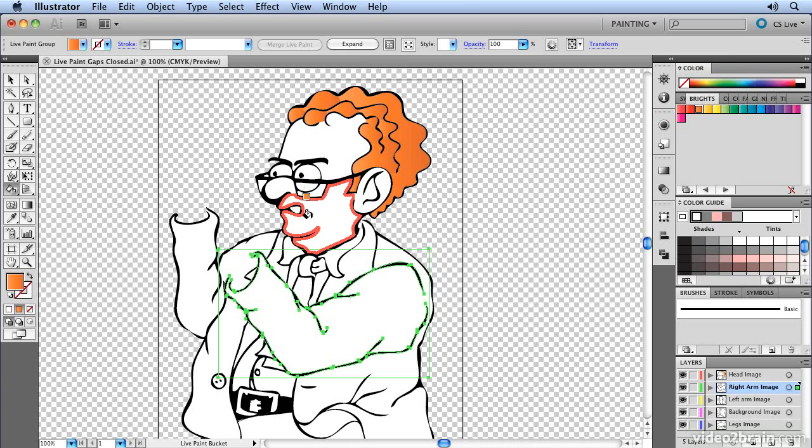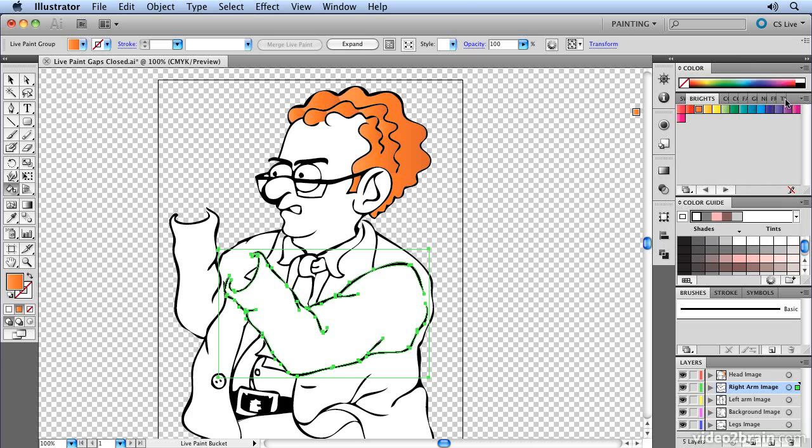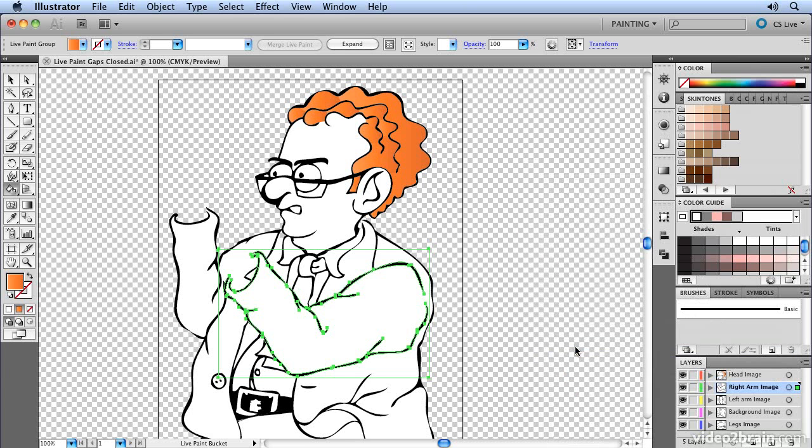Now, this is a Scottish character. It's John Logie Baird, so that's why I've done him with nice bright orange hair. I'm also going to open my skin tones panel, which I can get by going into my swatches panel, clicking on the wing menu, and going to open swatch library, and let's find our skin tones. Here we go. So I'm just going to use flat skin tones for him.